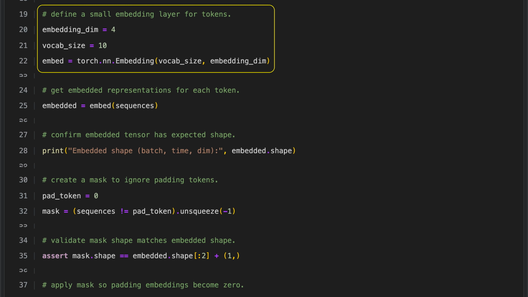We create a small embedding layer to turn token indices into vector representations. The embedding dimension is 4, so each token becomes a vector of 4 numbers, and the vocabulary size is 10, meaning we have 10 distinct tokens. Using the embedding feature in PyTorch, each token index is mapped to its corresponding vector. This converts discrete tokens into continuous vectors, which is a key step for many text-based machine learning models.